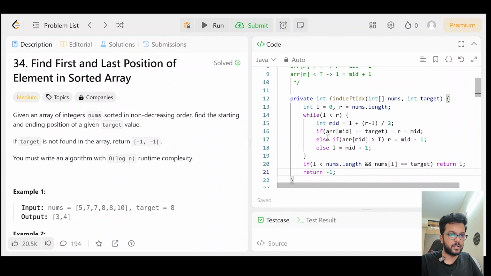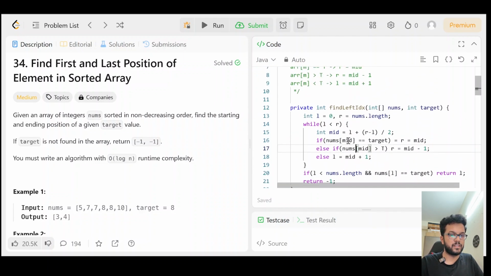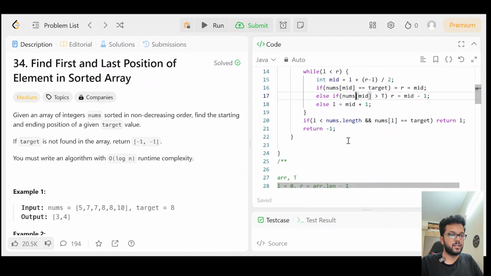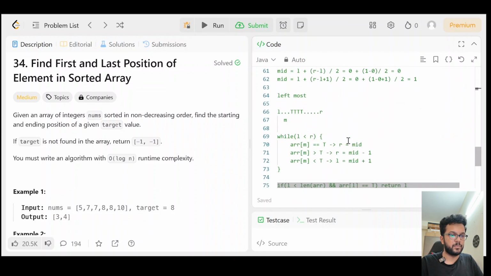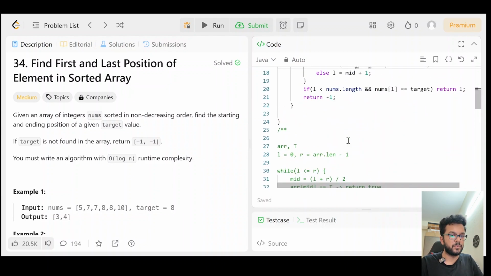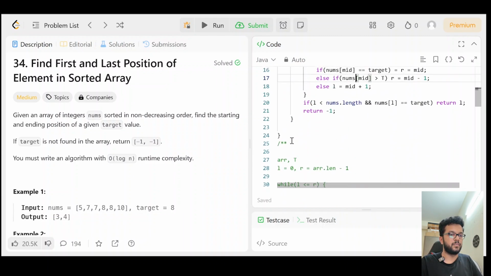So let's fix this part. So we have nums here, right? So this is what should suffice. We'll come back and test it. Now let's come to this part where we want to find the rightmost. Let me write it down here itself.